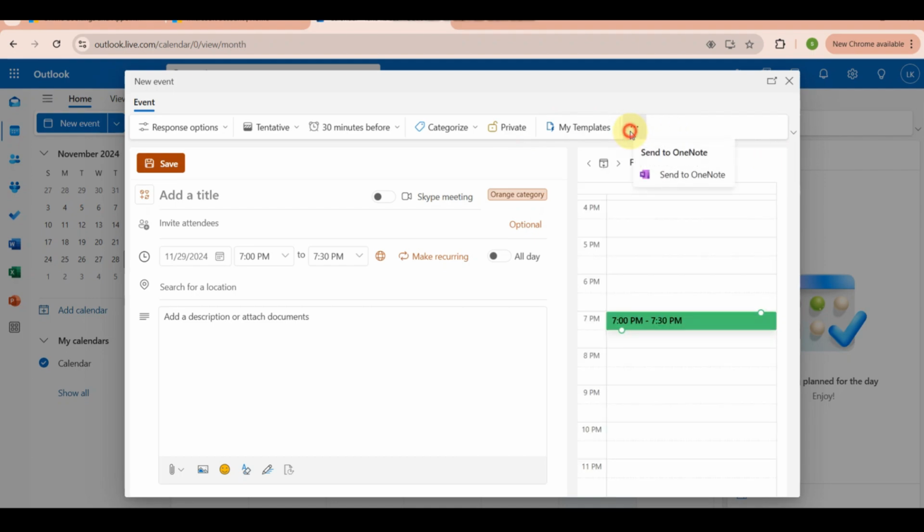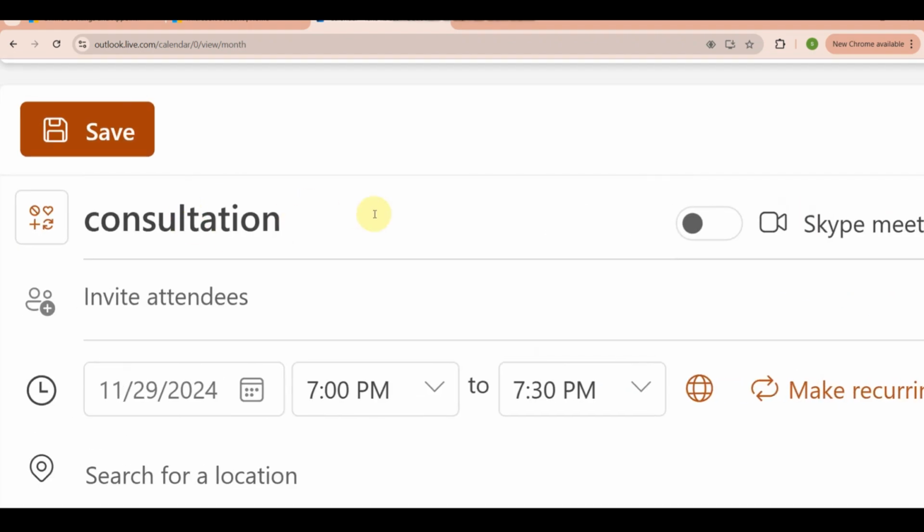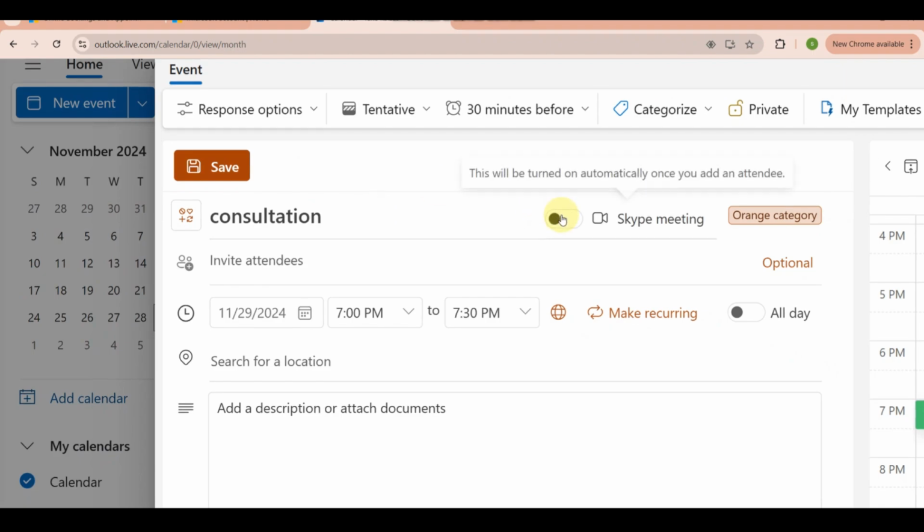And here, you can also see the templates, guys. But as of now, we don't have any templates. So let's move forward. Here, you can add a title about the meeting. So add a title about your meeting or your event. For example, that one is this consultation.